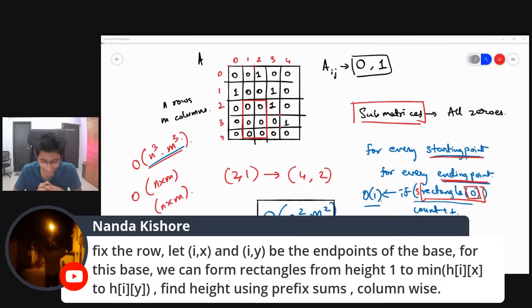Fix the row. Let (i, x) and (i, y) be the endpoints of the base. For this base, we can form rectangles from height 1 to min of height 1 to x and height 1 to y. Find height using prefix sums, column wise. Let's try out Nandakishore's solution. Let's see if that works.